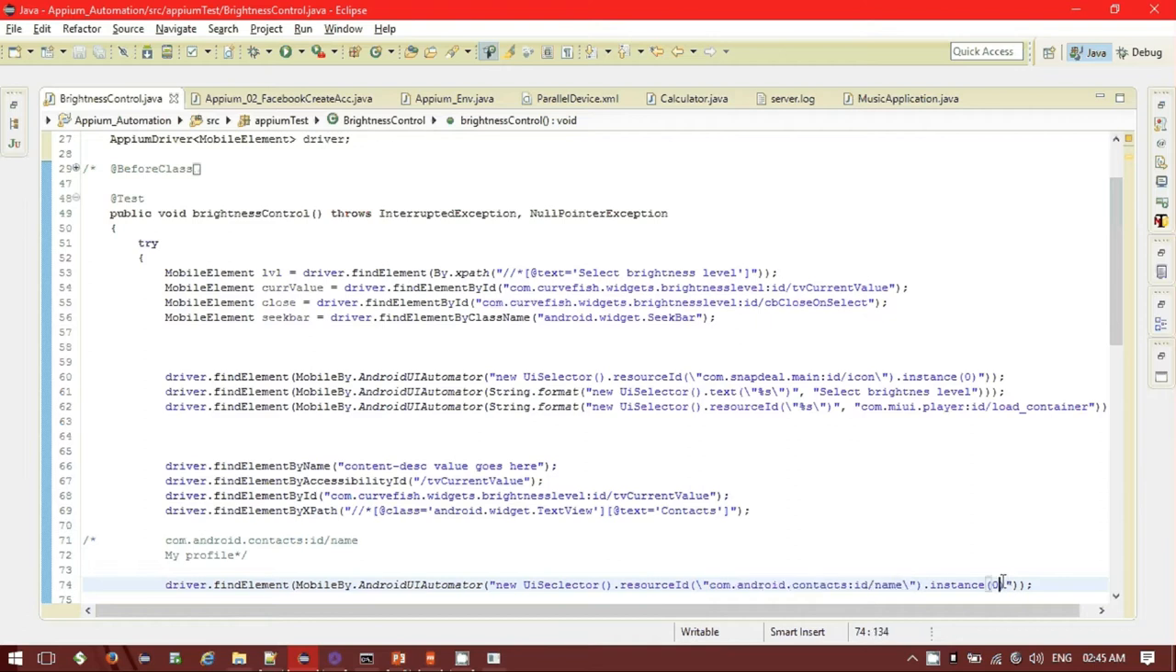Instance 1 will select the second element. Instance 2 will select the third element. So you have to pass the resource ID this way, or you can pass the instances as well. There is another way. You can pass the resource ID and just do it this way. For this case, instances are going up to 3. Now if you don't have to pass the resource ID inside that, just remove that option.